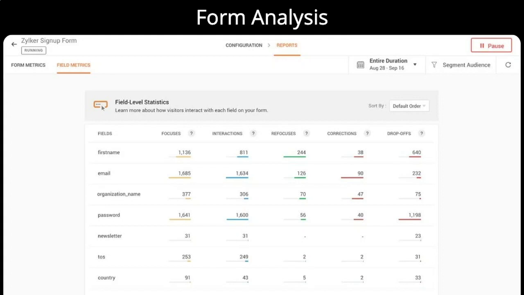Do people keep clicking in a certain field on your form and then not actually filling it out? Or how many people come back to a field later on? It gives you an idea of how long they spend filling out each field. So this gives you a really good idea of, if you have a long form that people are filling out, where are they getting stuck? What is potentially confusing to them? It allows you to see that pretty clearly.